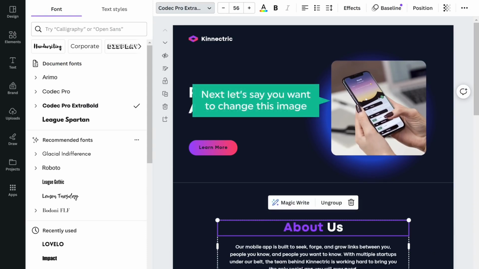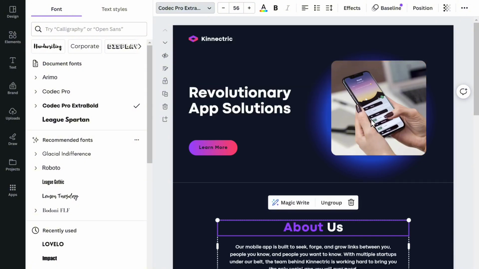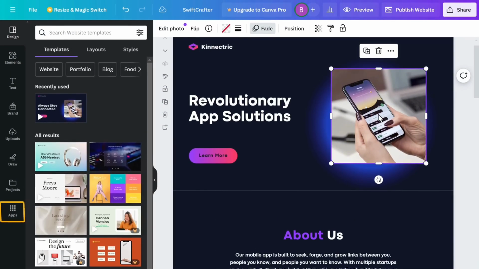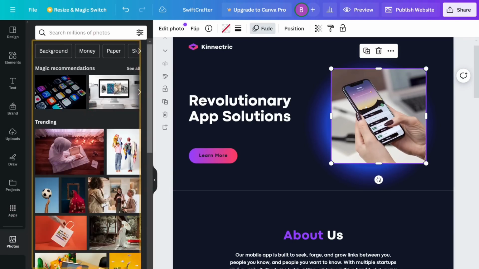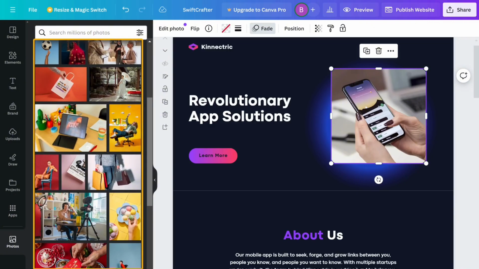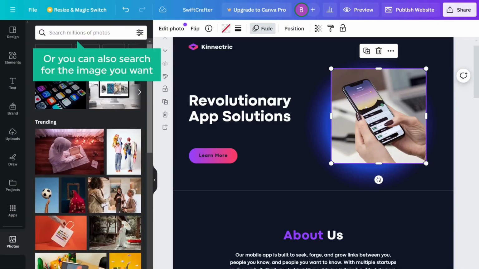Next, let's see how you can change this image. All you have to do is just click on the image, then go to apps and click on photos. But you can see that we have got different images to choose from. Or you can also search for the image you want right here.